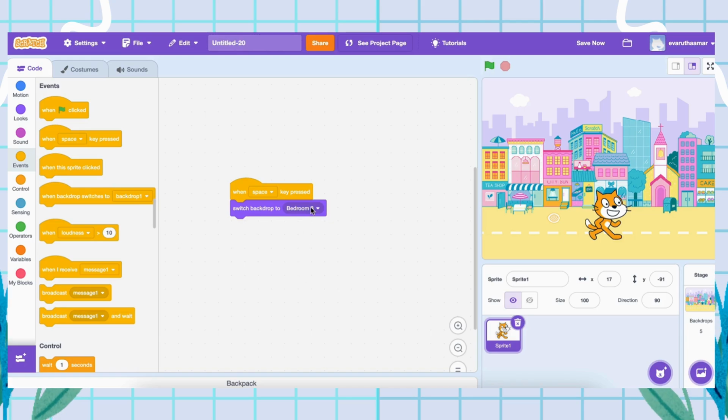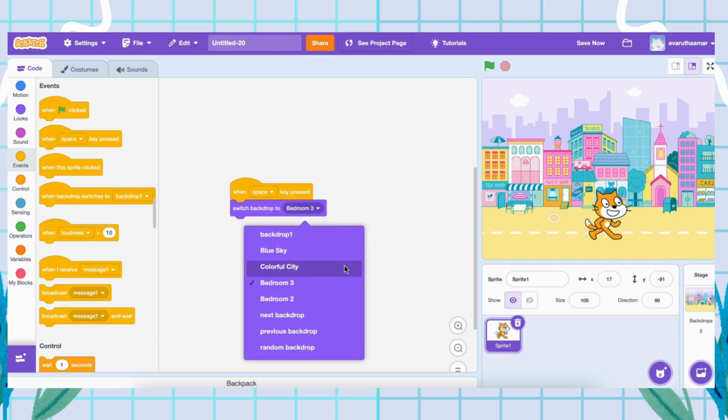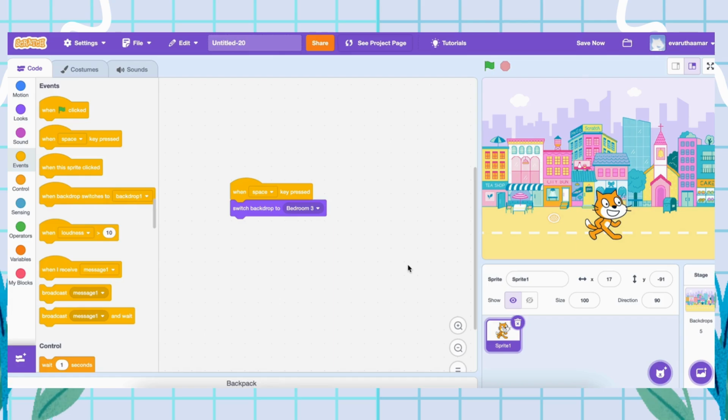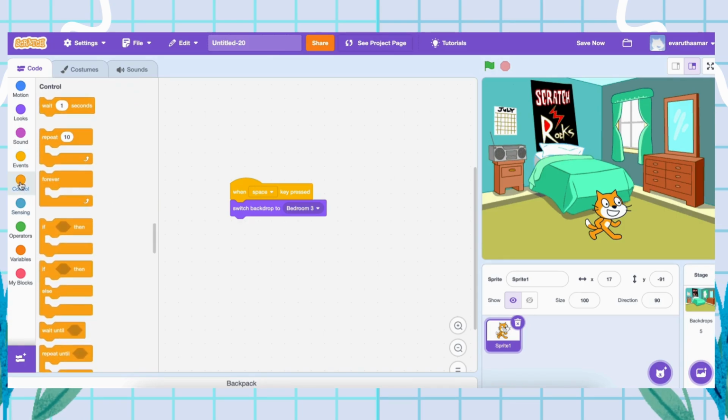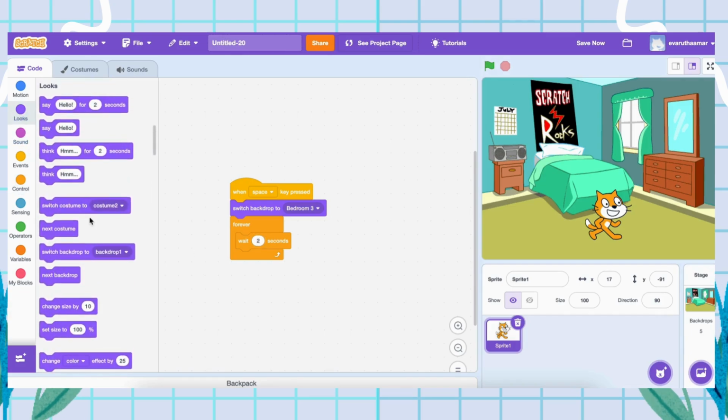What if you want your project to switch between different backdrops automatically, like a story where the scene changes on its own? We can do that by using a combination of wait blocks and Switch Backdrop to blocks. I'll grab a forever loop from the Control section, then add a Switch Backdrop to block, followed by a Wait 2 seconds block. After that, I'll switch to another backdrop and wait again. This will automatically change the scene every 2 seconds. Let's try it.